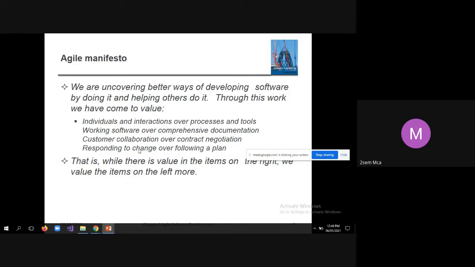That is, while there is value in the items on the right, we value the items on the left more. That means when you value the individuals within the project team, obviously they will deliver very high quality software. That's the moral of this Agile Manifesto. If you value your project team members, then obviously you will come up with a very good quality software product.